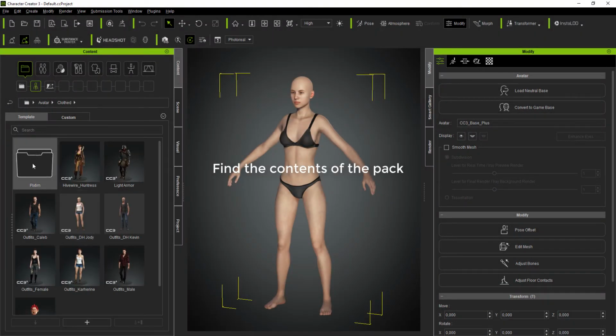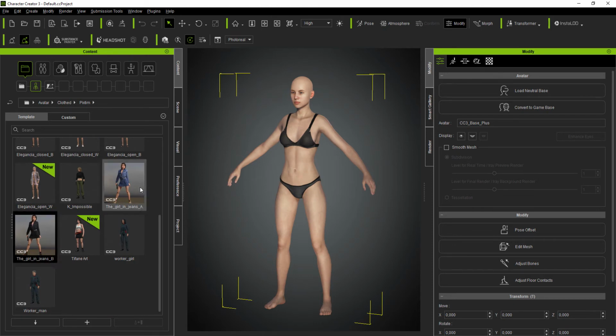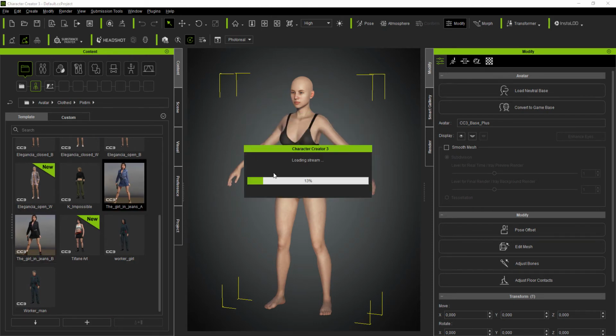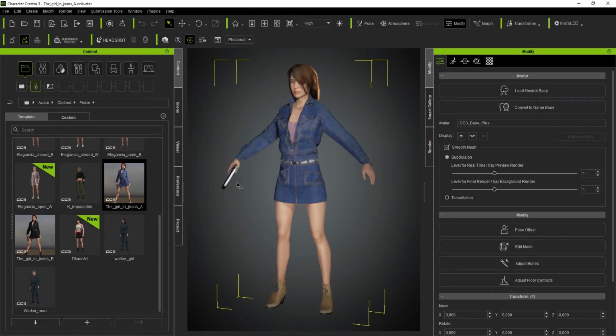The first part of this video will quickly present this new pack, content, organization and visualization of the morphs present on the cloth. The second part will be more like a tutorial.